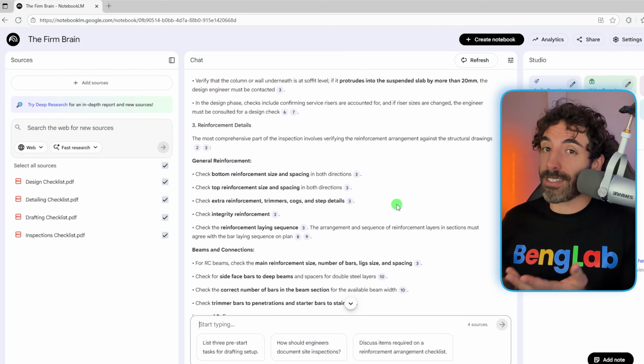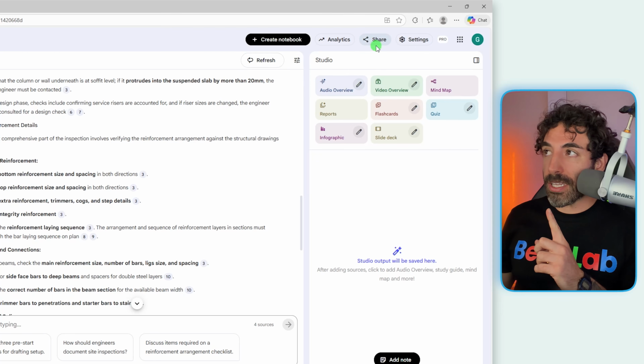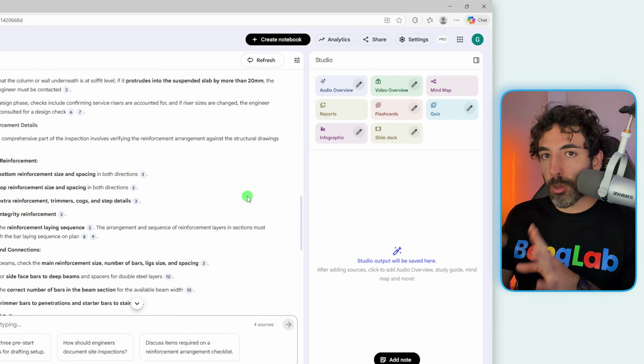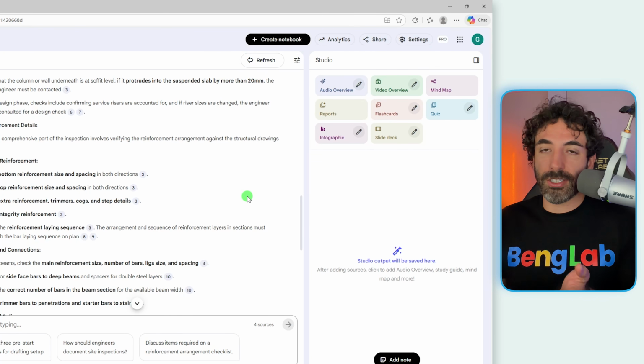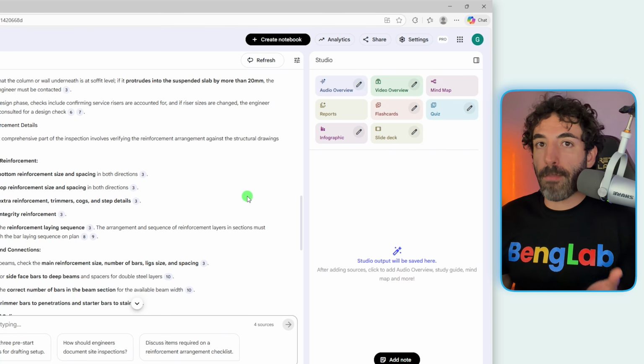Now you don't need to answer that question anymore. We're going to simply click on share and send this notebook to your graduate engineer or to your new team member. And now they're going to ask the AI, and it cites our internal SOPs, internal company's procedures, and then they get back to work without bothering you. It's pretty much like cloning yourself.